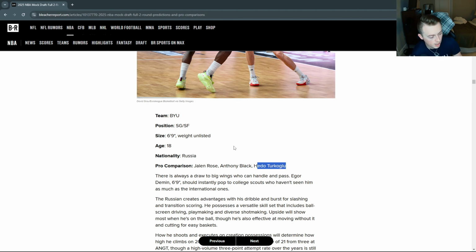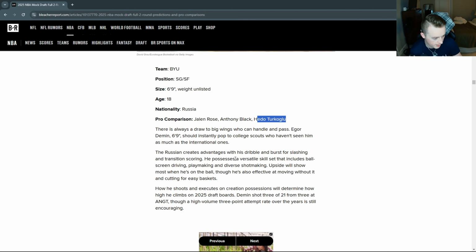There's always been a big draw to big wings who can handle and pass, right? Yep, it's extremely interesting when you find things like that. 6'9" should instantly pop to college scouts who haven't seen him as much as the international ones. The Russian creates advantages with his dribble and burst and slashing and transition scoring. Yep, I've been a fan of the little bit I've seen of his film. Curious to see how he grows.